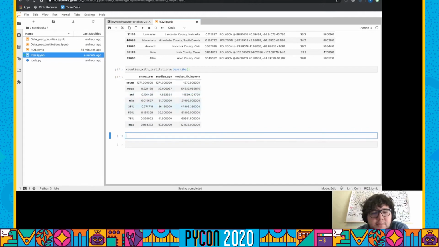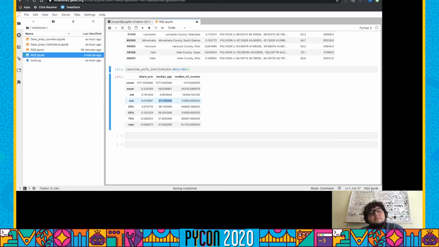So the youngest median age county, the median age. Oh wait, 21 years old. Oh, there's a county in counties with institutions where the median age is a 21-year-old, 22-year-old, and they make $20,000 a year. Oh, that's interesting. I wonder which one. We can check actually in a bit. Counties without institutions. Let's do the same.